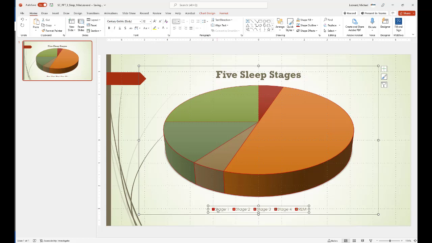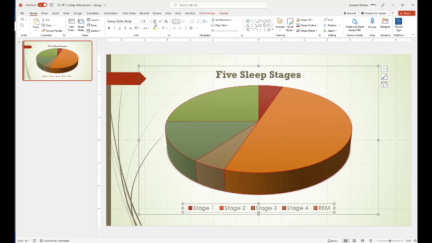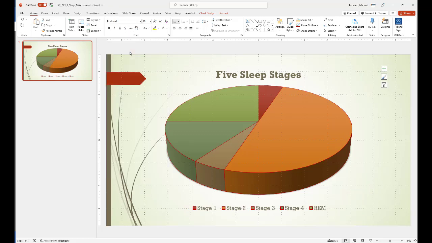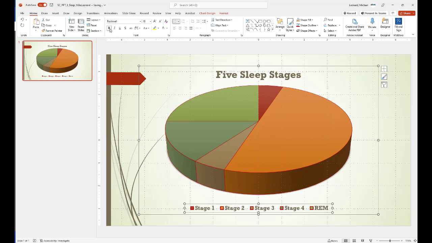Next, I'm going to click the legend down at the bottom to select it, and I'm going to increase the font on that until it's 18. And I'm also going to change the font to Rockwell. And now it comes up in my recently used fonts. And last, I'm going to click the bold button to apply a bold font.